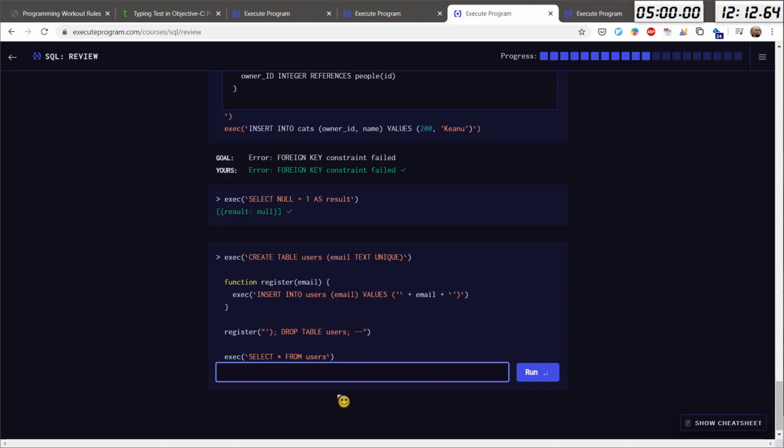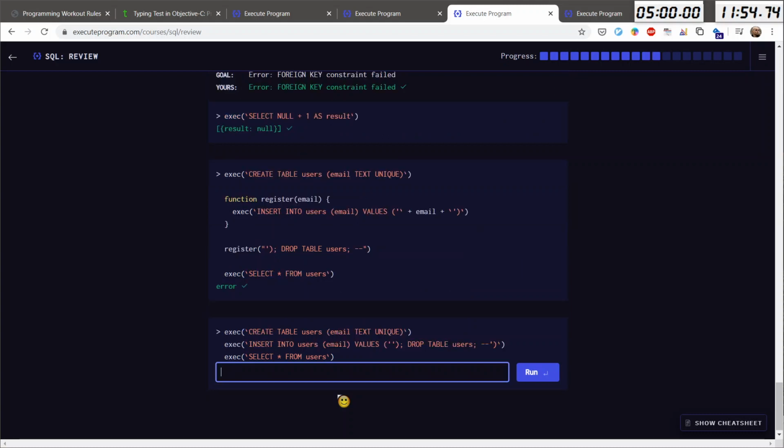Then we are creating table users with one field, text, which should be unique. Then we are registering the mail function, and we drop the table. So this is an error because the table does not exist anymore. Create table users, one field, text unique, and then we are inserting email. Well, we are dropping it, so this is the same thing as the above error.